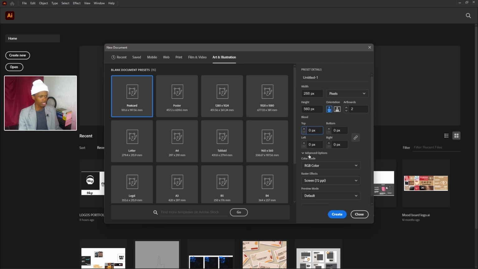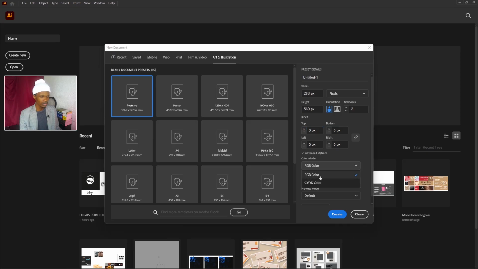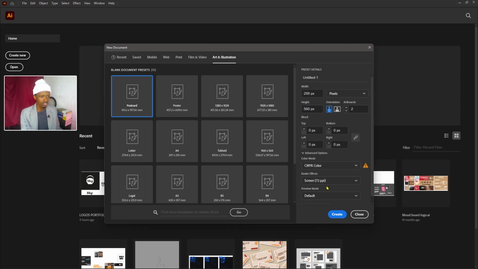Right. Now over here it says advanced options. You set the color mode to RGB, right? Red, green, and blue. RGB is the one that you gotta go with if you don't print, right? If you print though, CMYK is good for you. Okay, this is good for printing, right?